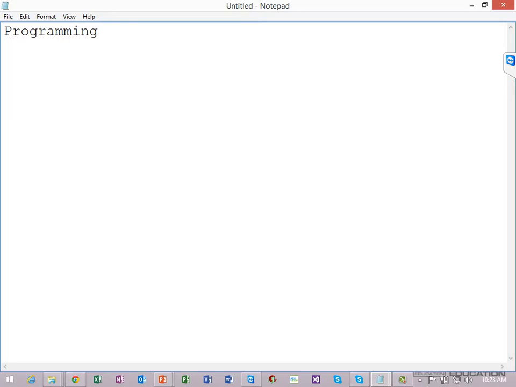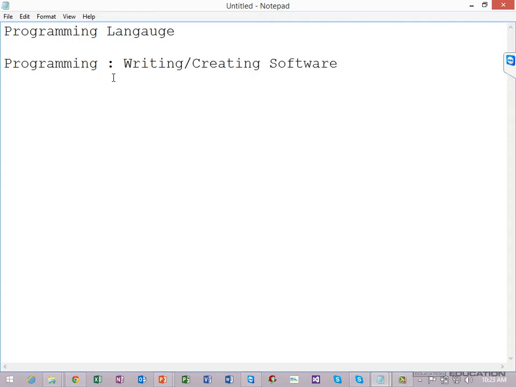C is a programming language, and when we talk about programming language, I want to first let you know what is programming. Basically, programming means writing instructions for the computer. I would say writing or creating software. Writing or creating a program is called programming. Programming means simply writing or creating programs.